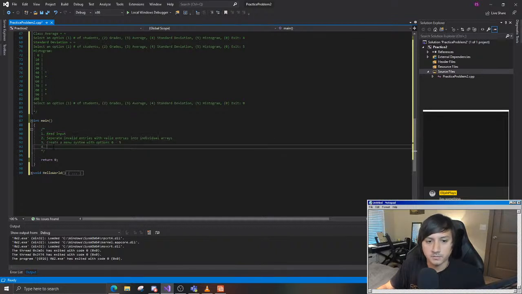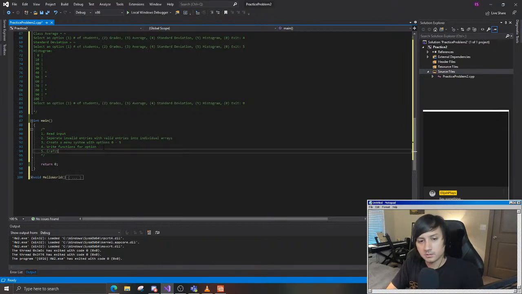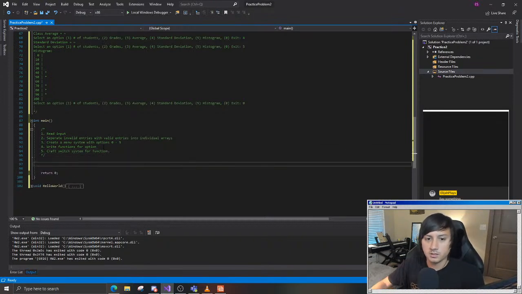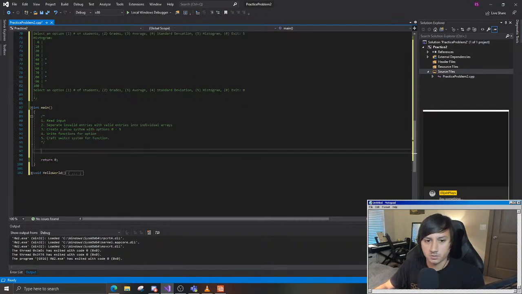obviously I'm going to have to write some functions. Write functions for options. I'll use this as like a 1 through whatever, but also it's a checklist. I don't think there's going to end up being an order. Craft switch system for functions. Okay. I think for now this is going to have to be the extent of my pseudocode.